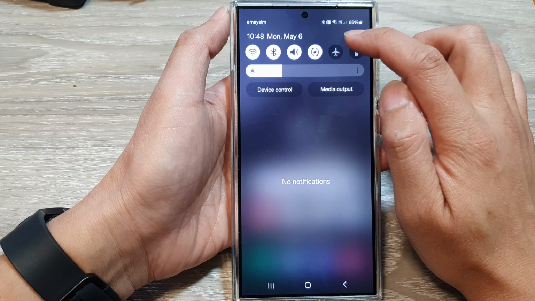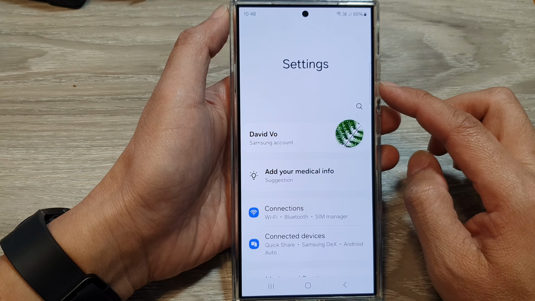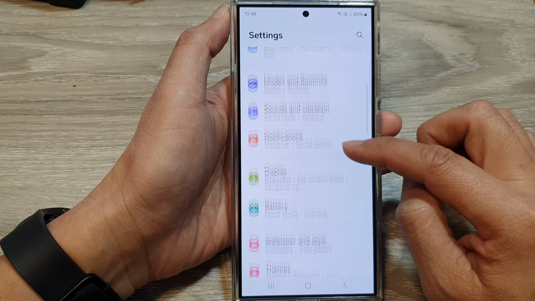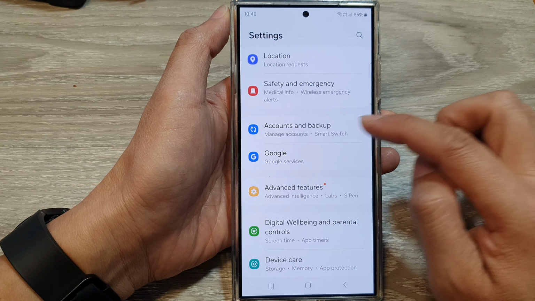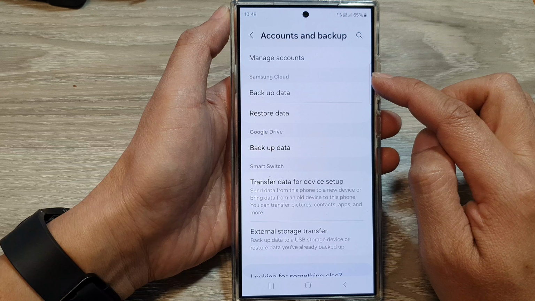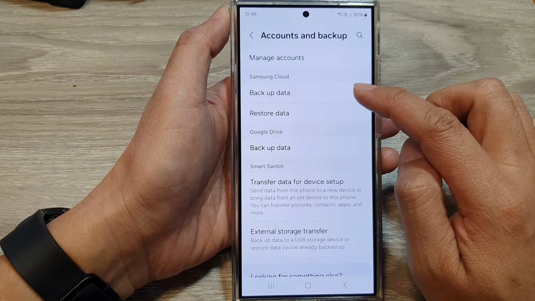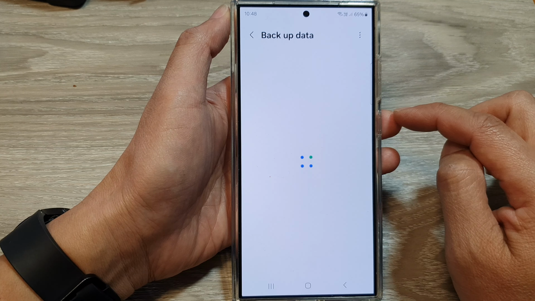Then tap on the settings icon. Next, from the settings page, we scroll down, then tap on accounts and backup. Next in here, we go to Samsung Cloud section and tap on backup data.